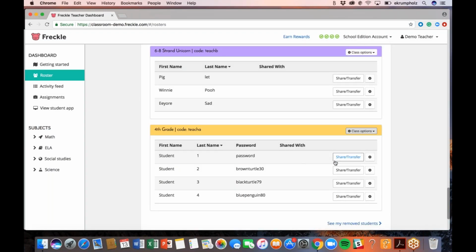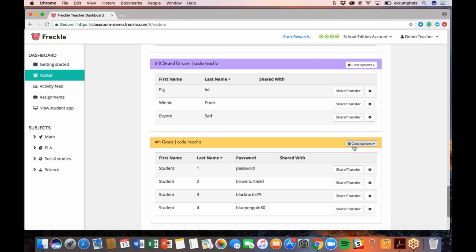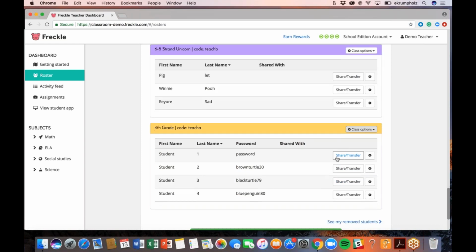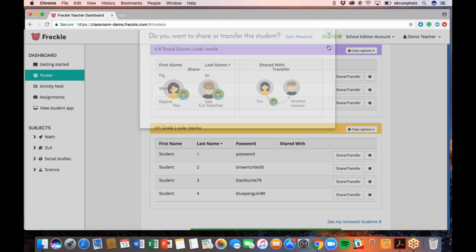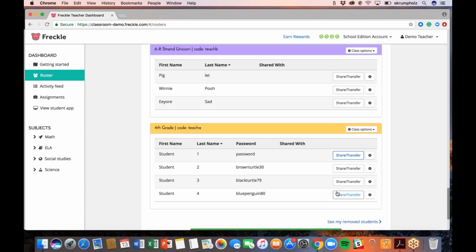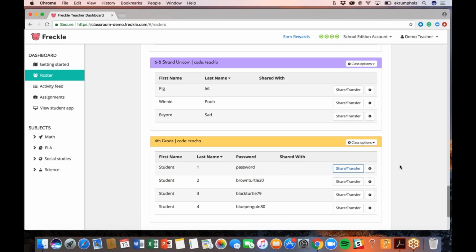Perhaps I want to share or transfer just individual students versus an entire class. You can also initiate this process by clicking next to the student's name, and again pressing share or transfer, and it will walk you through those same steps as well. So there's two areas that you can share and transfer your students.